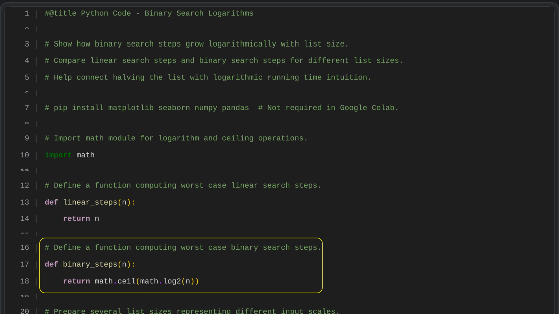The binary steps function estimates the worst-case number of steps needed for a binary search on a list of size n. It does this by using the base 2 logarithm of n to measure how many times the list can be halved until only one element remains. The result is then rounded up to the nearest whole number so that any partial step is counted as a full step. This captures the logarithmic behavior of binary search, where each step cuts the search space in half.